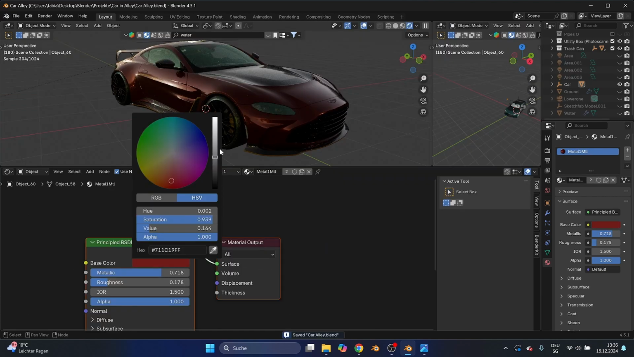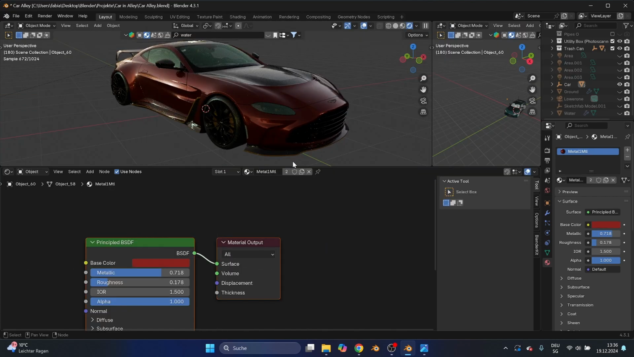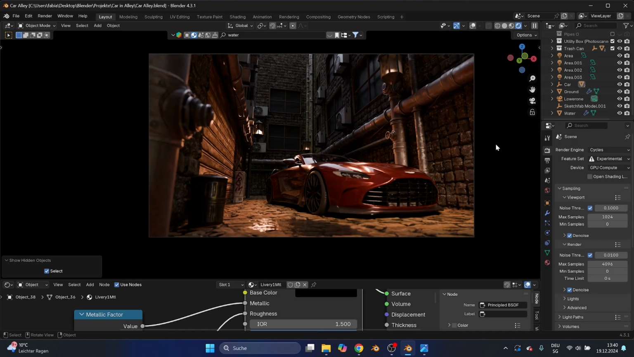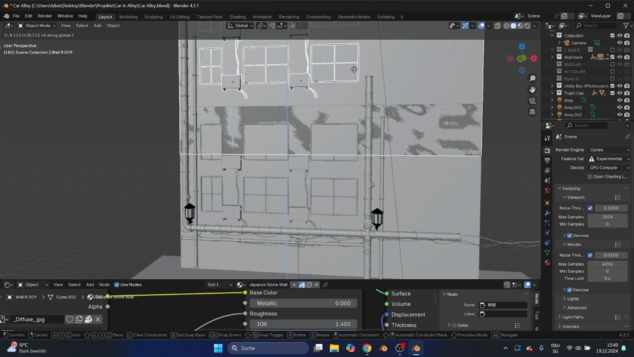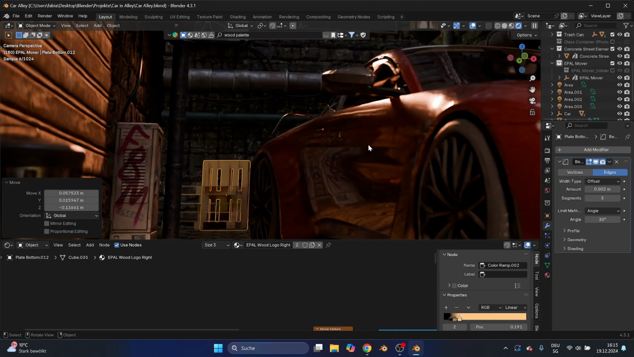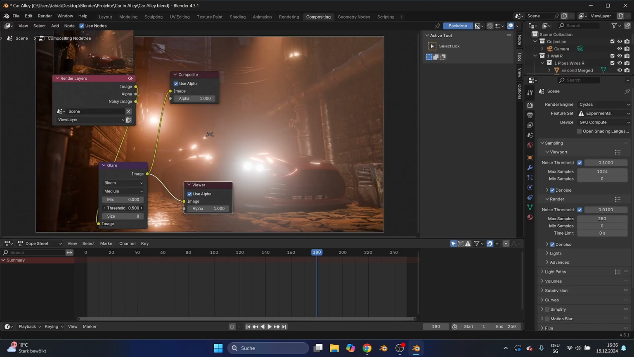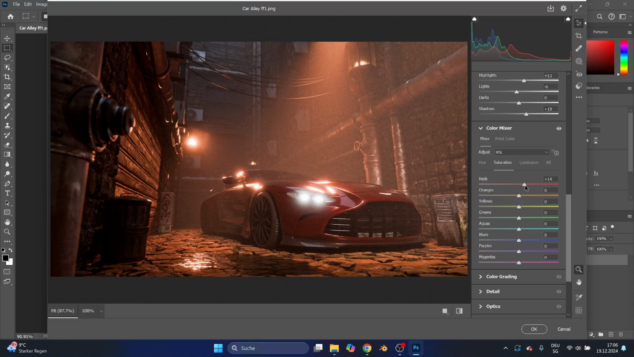After that, I simply changed the car material to red, which looked way better, and added some depth of field to the camera. I needed to fix the back wall a bit by duplicating some parts again and also added some random objects to populate the scene even more. All I did now was color correcting the shot in Photoshop and added some glow to certain lights.